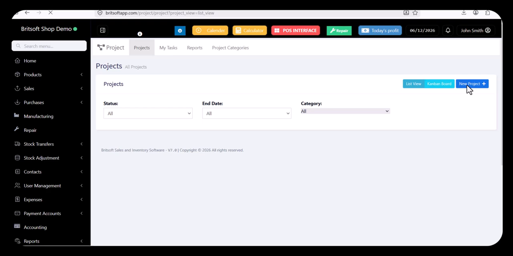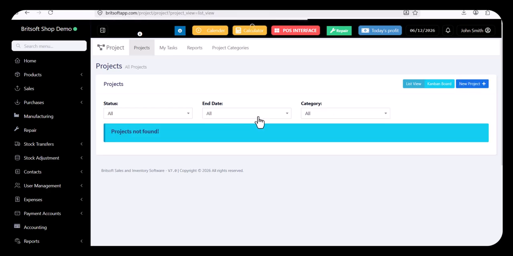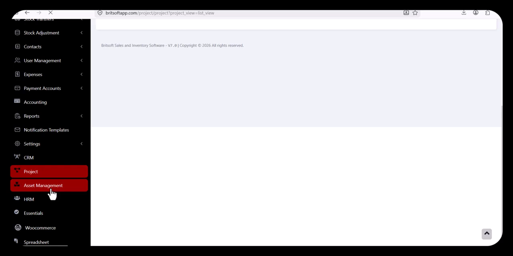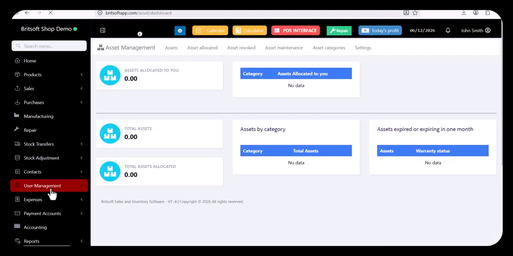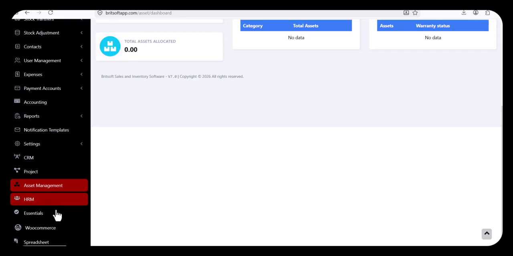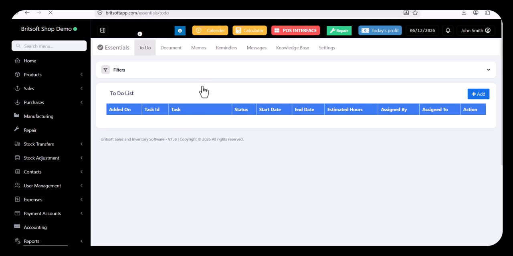We just have to click on New Projects and then you start entering the needs. You have some tasks and all that, you can just start doing that. You can have assets management. In case you have some assets in your company, you can use this part to manage the assets in your company. And then there are essentials. It helps with a particular task, like when you have to remind your members with messages and all that, you can do that.